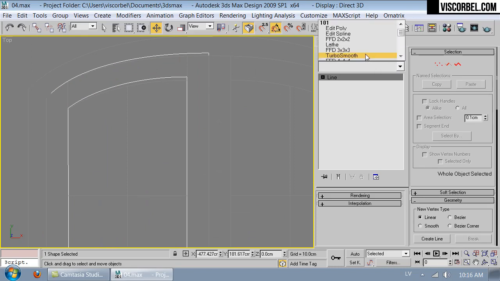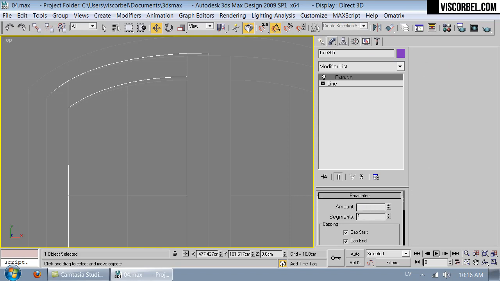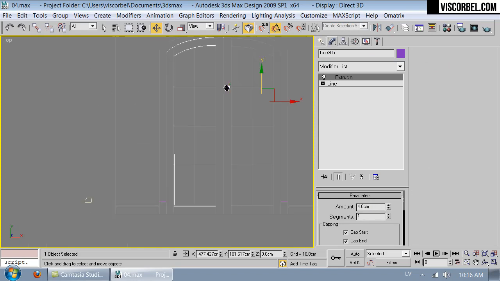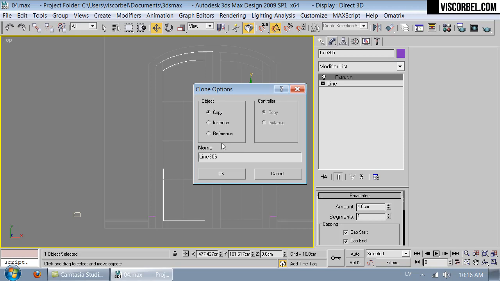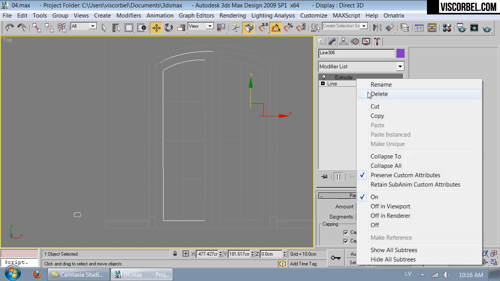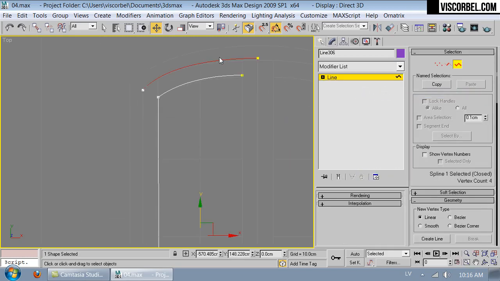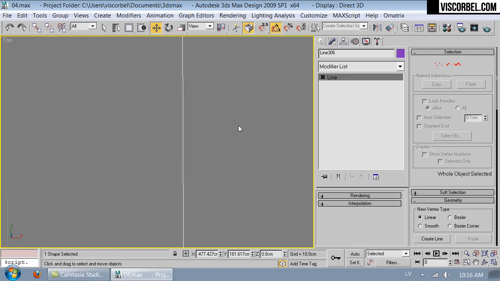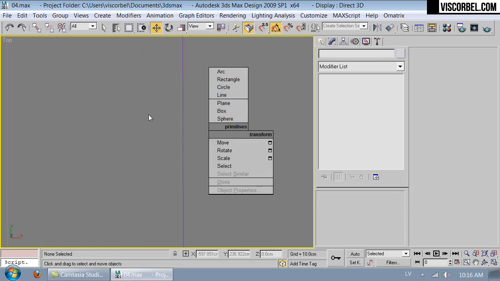So let's extrude the shape, like by 4 centimeters. Make a copy, delete the extrude, and delete the outer line. Let's make a profile here on the inside to hold the glass.